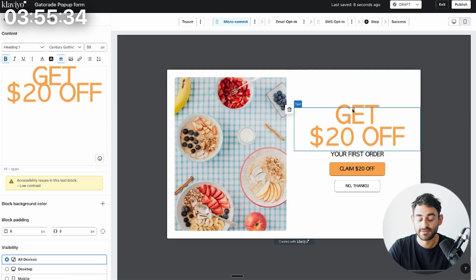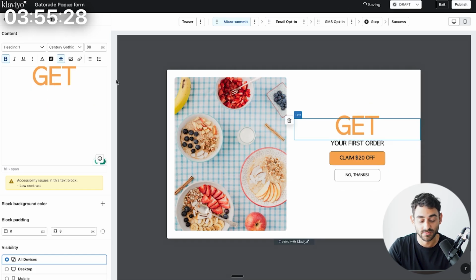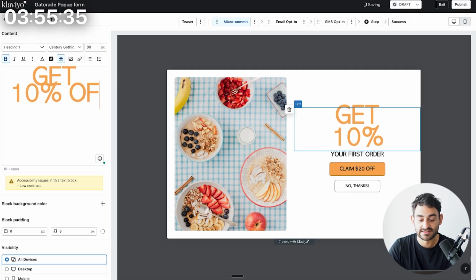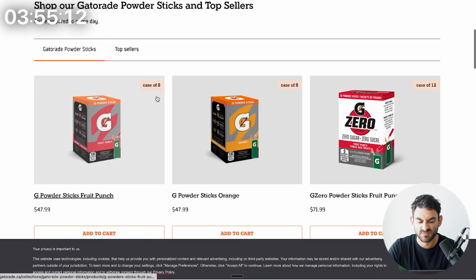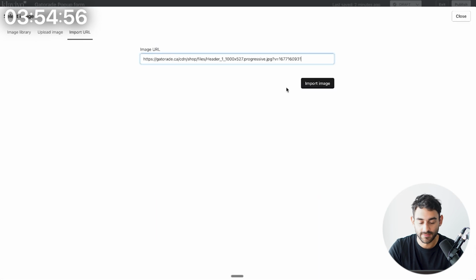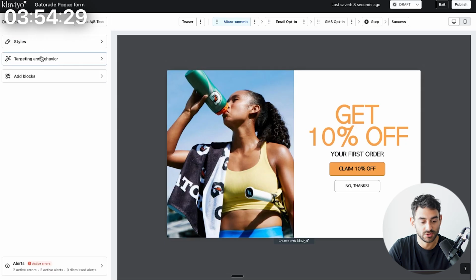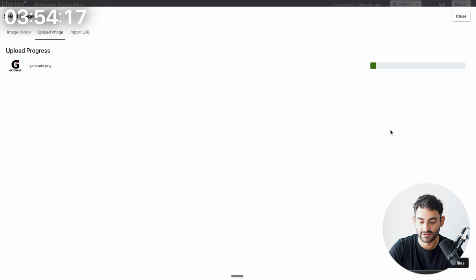Now for Gatorade, the $20 off might not be the best offer. So what I would suggest, just because it's safe for every brand in terms of margins, is we're gonna go with get 10% off. This is typically a really strong offer to drive high opt-in rates on our pop-up forms. Works well for most brands. I'm going to change out the image with a strong image that we can use for Gatorade. What we can do to make this even stronger is actually just add in the Gatorade logo.